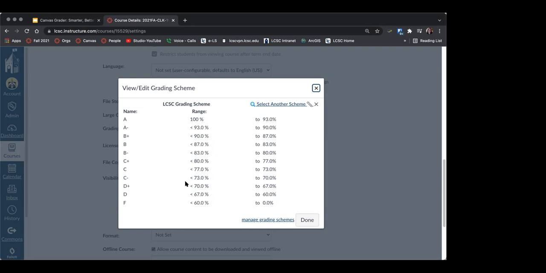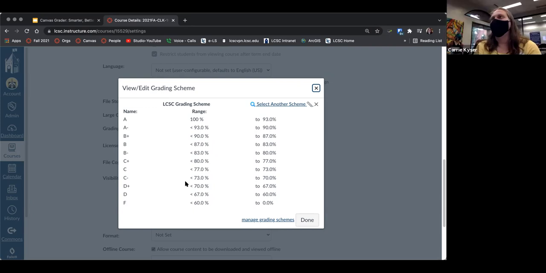Just discovering here in the class was that if you have not used a template, you have the default Canvas grading scheme, and you'll know if you have this or not. If you see here, it's named LCSC grading. So you may have the default one from Canvas. This is also important to know if you have a pass-fail class and you want it to be in here, not as A, B, C, and D's.